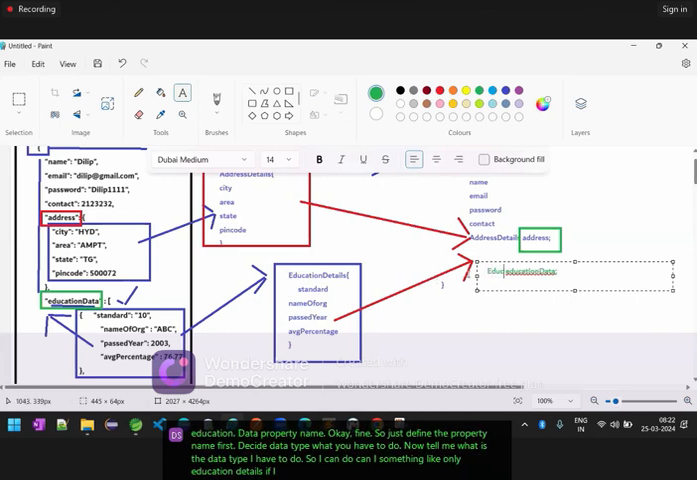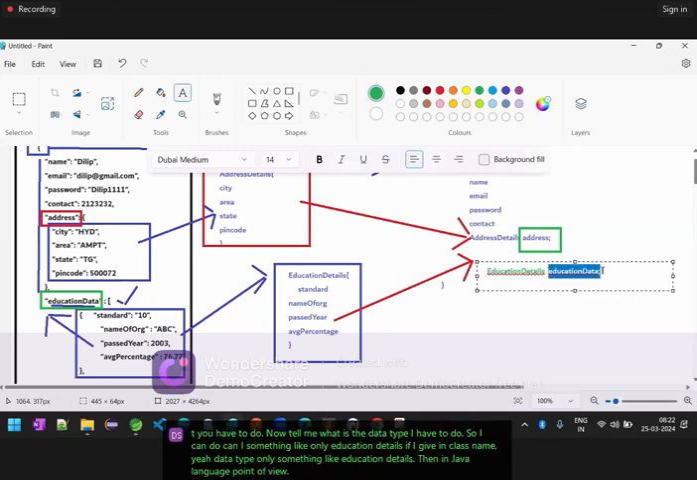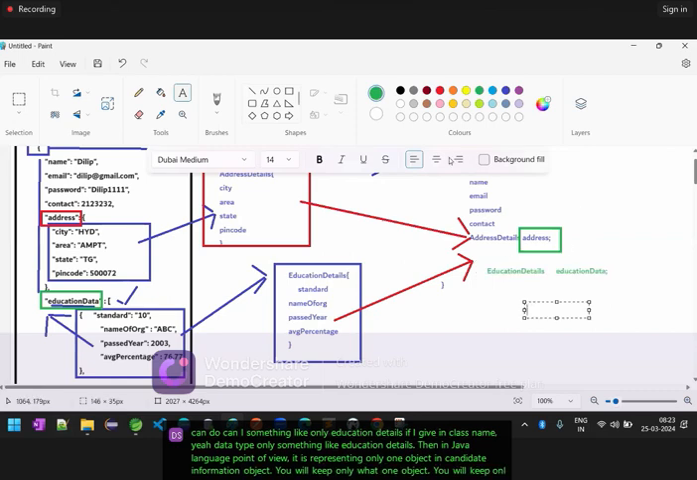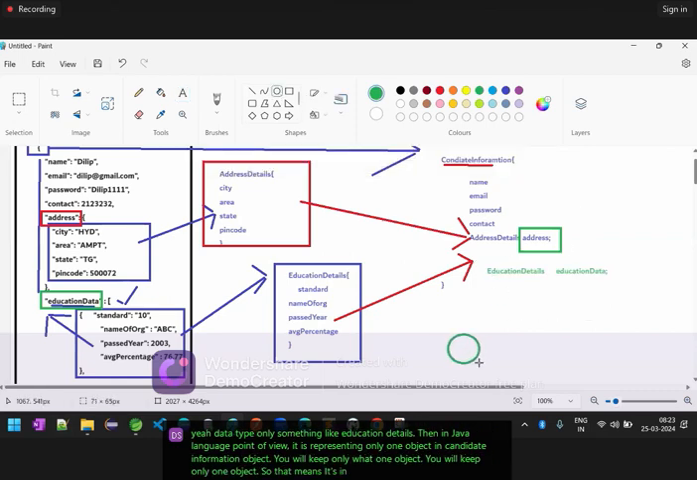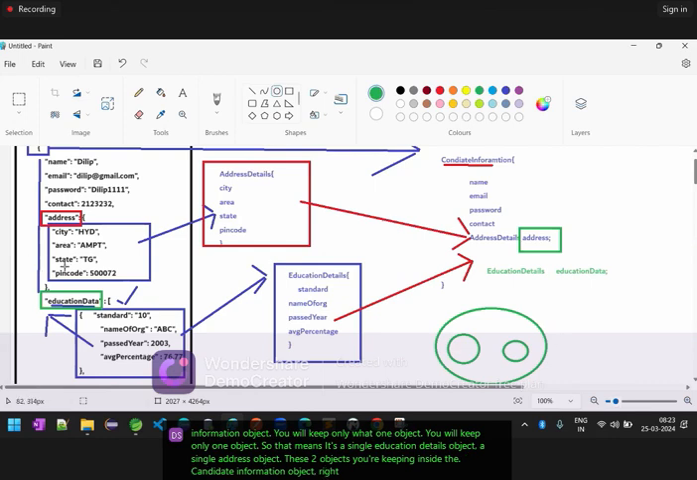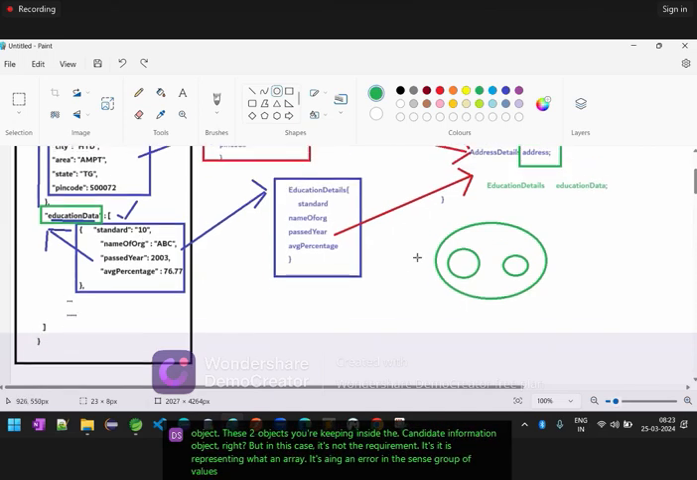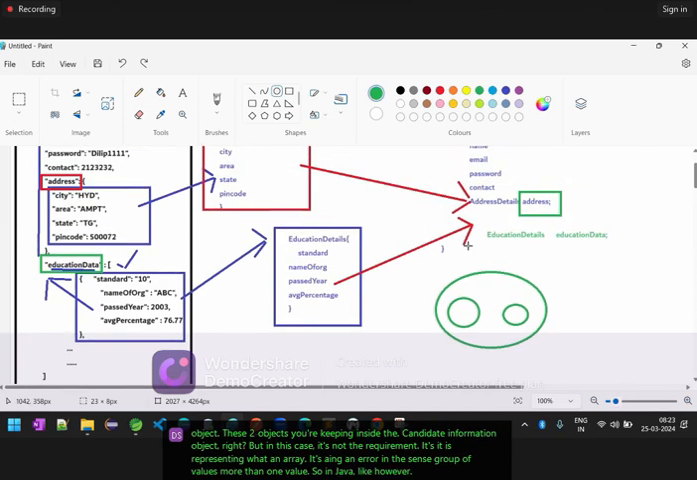If I give the class name, the data type only education details, then from the Java language point of view it is representing only one object. In the candidate information object, you will keep only one object. So a single education details object, a single address object. These two objects you are keeping inside the candidate information object, right? But in this case, it's not the requirement. It is representing an array, in the sense a group of values, more than one value. In Java, however, we have the arrays concept.